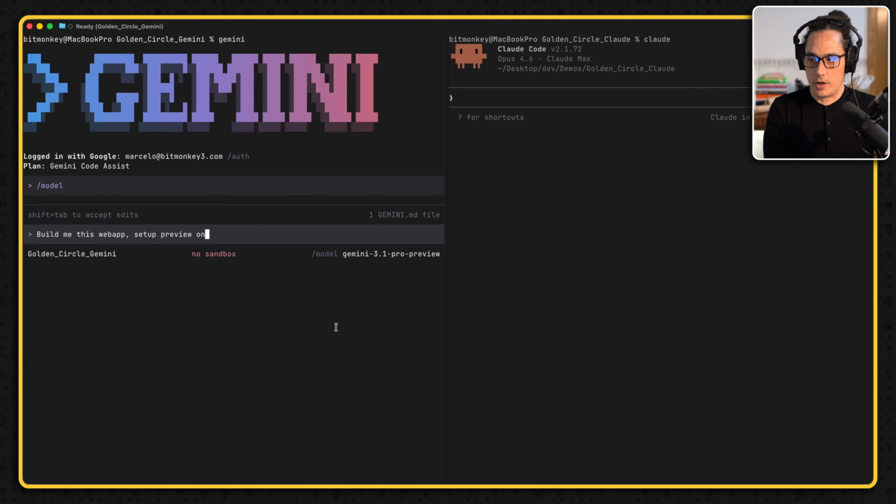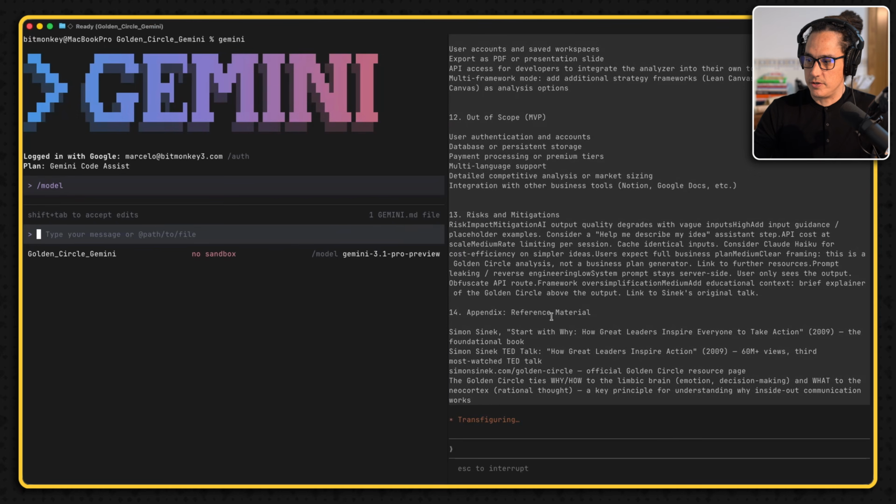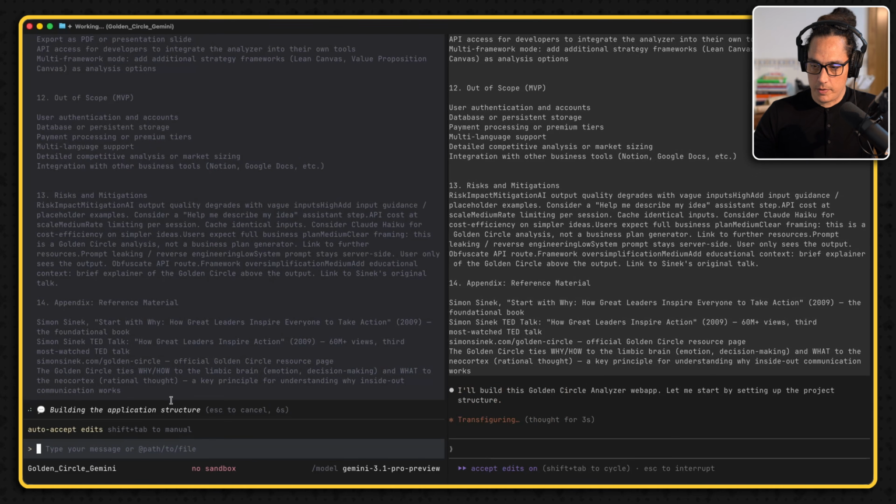Set up preview on port 7001 once ready. And we're just going to paste in that PRD there. And we're going to prep the prompt: build me this web app, set up preview on port 7002 once ready. And we're going to paste that in there. So we're going to give Claude the upper hand. Enter, enter. And let's hit auto accepts on for both.